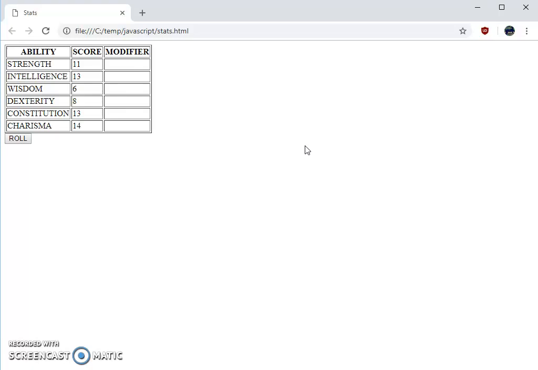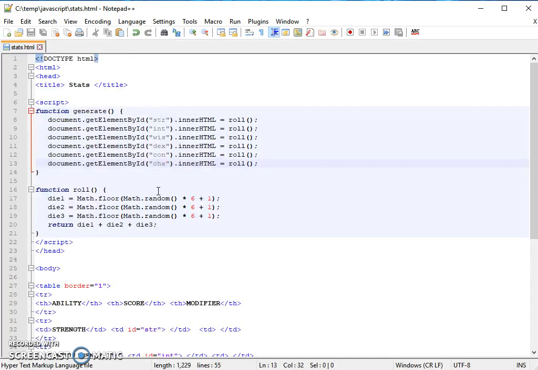Now that we have a table that can generate statistics, let's look at making it a little bit prettier, fancier. So what we want to do is, when we roll a stat, it'd be nice to tell at a glance: is the stat very low? Is it very high? And also we want to look at the modifiers. So in order to do that, we need to look at our code.